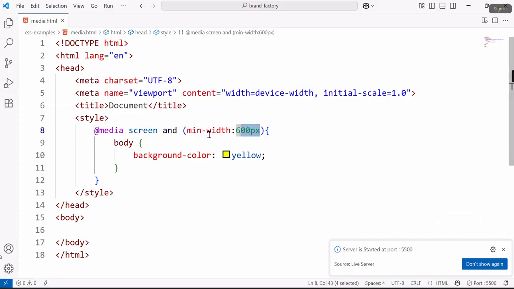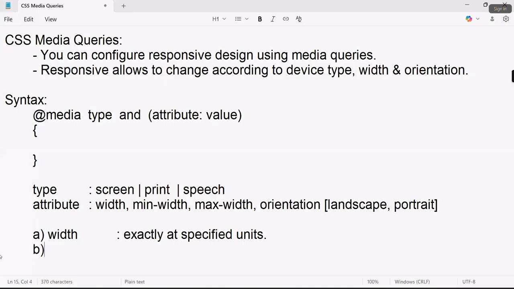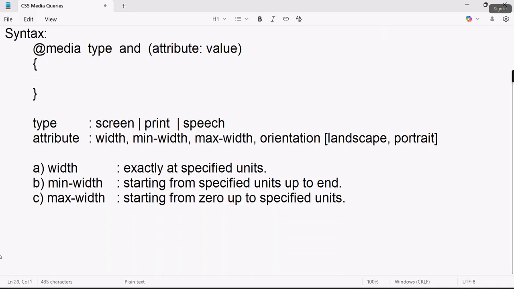What is max-width? Max-width means 0 to 600. That means starting from 0 up to 600, it is yellow. From 600 onwards, it is different. So we have two values. Min-width indicates starting from the specified units up to the end. Max-width indicates starting from 0 up to the specified units. That is actually min-width and max-width.